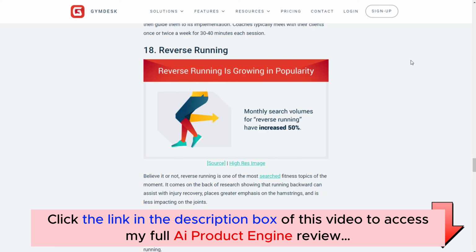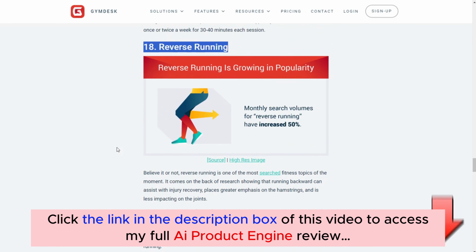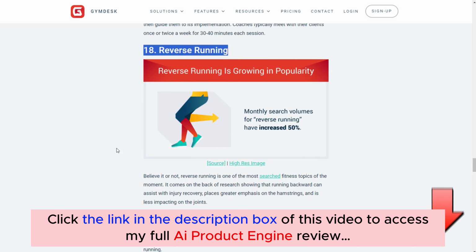So I did a search for top fitness trends right now and came up with an article of the 24 current top fitness trends, and number 18 on that list is reverse running. In other words, actually running backwards. And then I went and did a Google search, and I checked Amazon and found there are actually no full-blown books on the topic of backwards running.